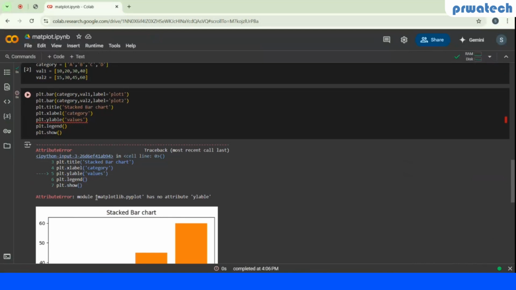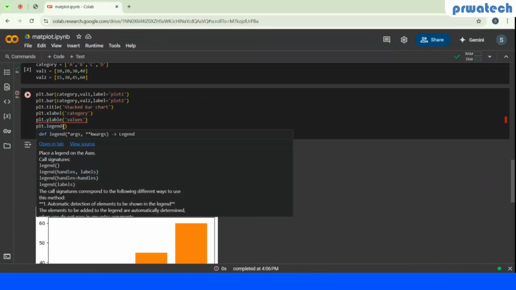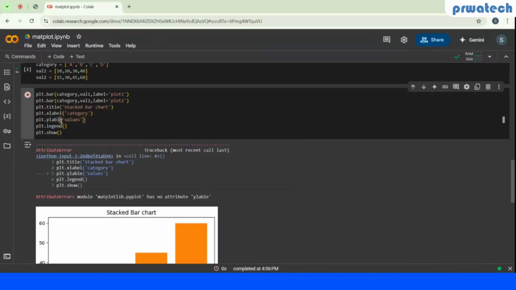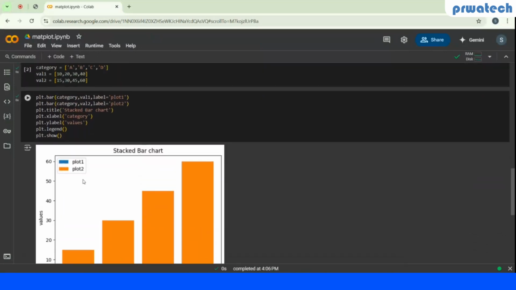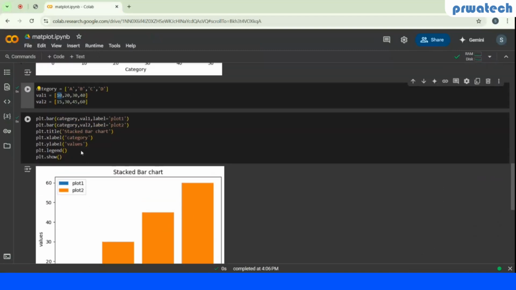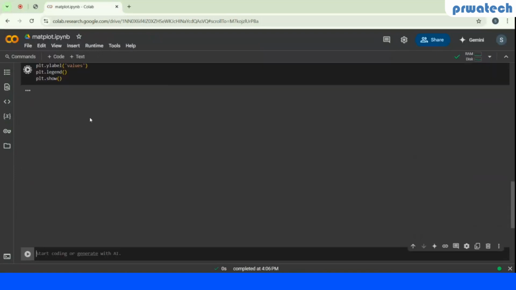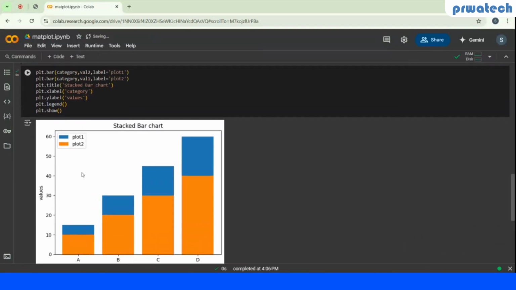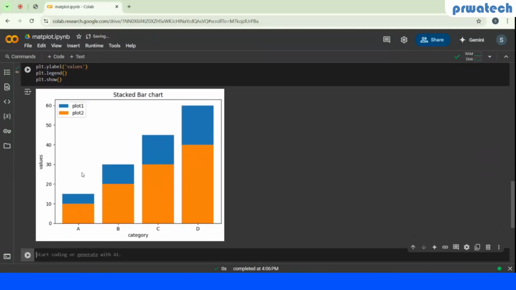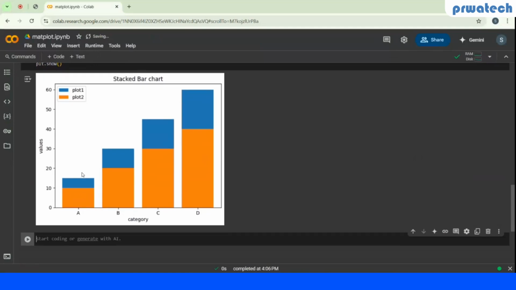Okay, some error. Here ylabel: I have mentioned it wrongly, I was not supposed to call it like that, I have to call it like this. Here this one is the smaller value, so that's why I'm unable to see the blue color. So I'll swap the data: I'll put 2 here, then I'll make 1 here. Now you can see, we are plotting two different data on the same bar. This is what we call the stacked bar chart.